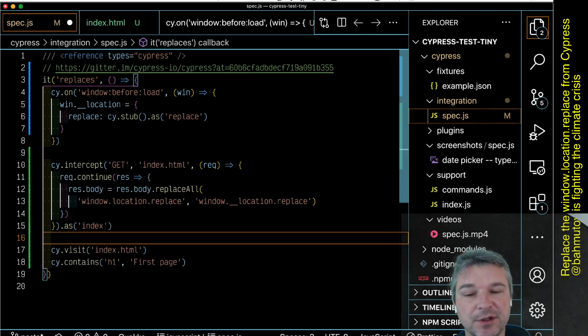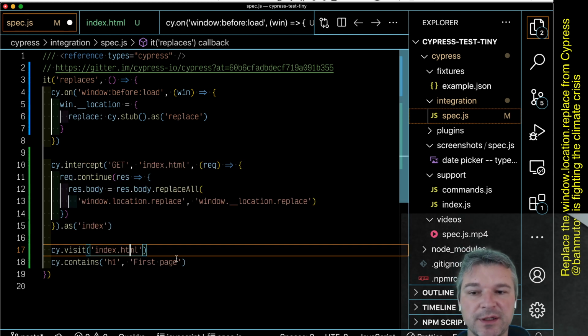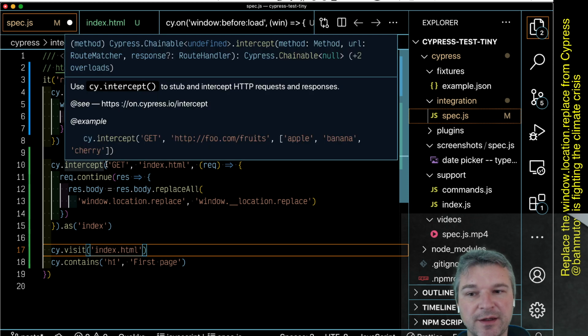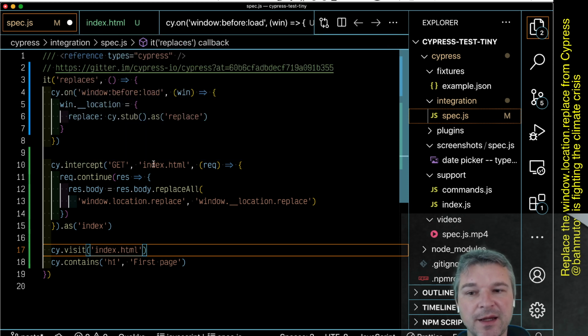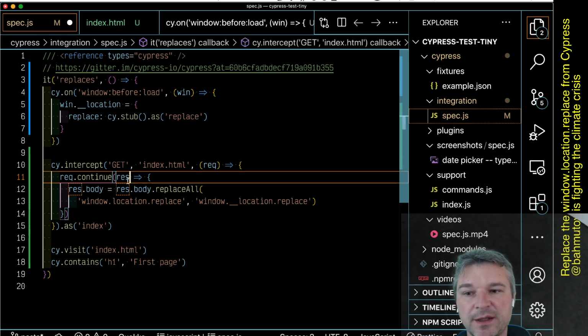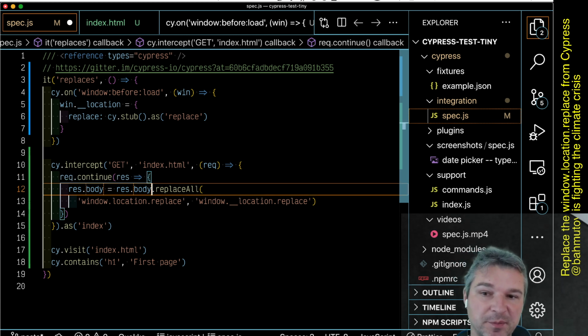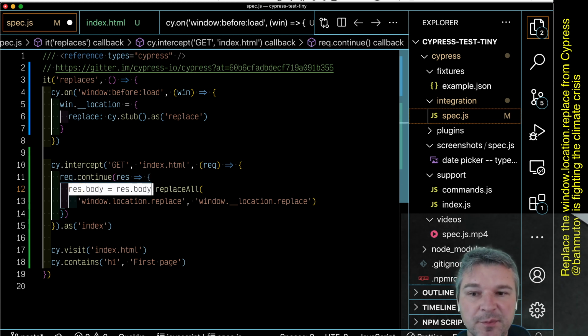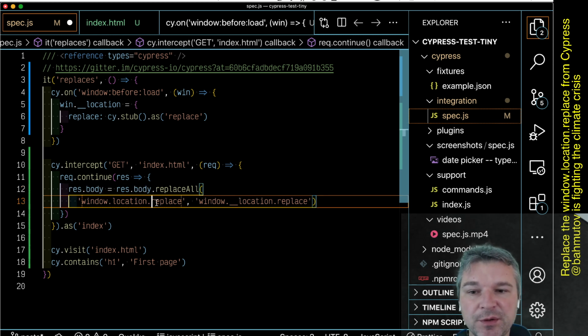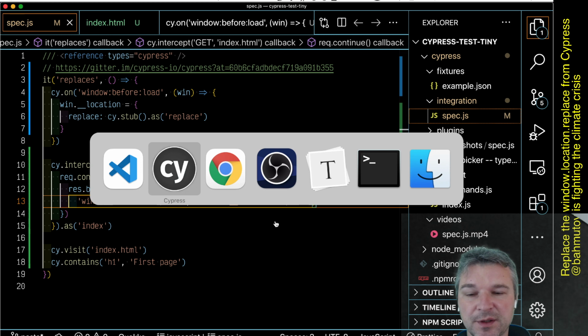Now, the second thing we're going to do, right before we load index.html, we're going to create a cy.intercept saying, whenever the application is asking for index.html, we will let the request go to the server, and then using req.continue, we'll get access to the response. So we can say the response body, the HTML that we receive from the server, just replace all window.location.replace with window.__location.replace. All right, so let's see if this works.